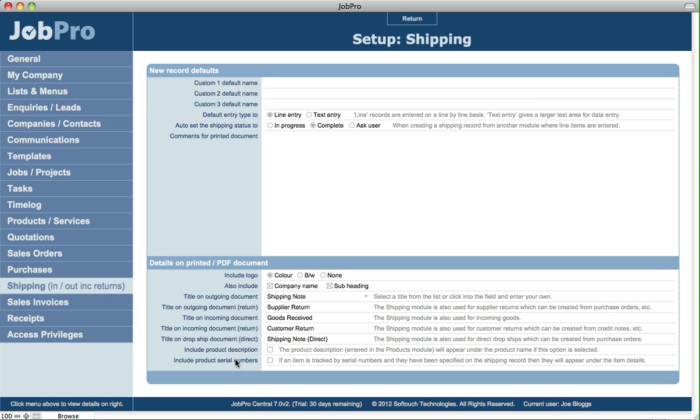Then the title on a drop ship document, where you're shipping direct from your supplier to your customer, and you can specify what you want to call the header on the printed or email document. So there's also an option to include the product description on the shipping record. So in the products module, you can specify not only a product code and a product name, but you can also specify now a larger product description. And here's where you can have the ability to include that product description on the printed document instead of just a product name.